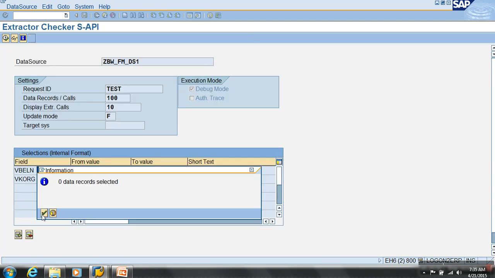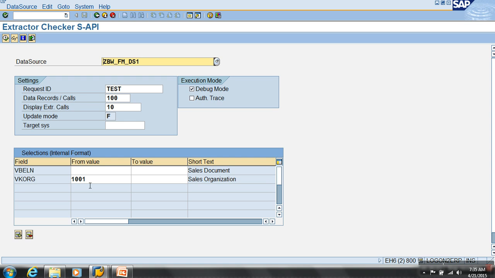What does it say? No data. I know there is no value for the selection 1001. Clear? Let's see the debug. So is it all working fine now? Now let's see how it is working.